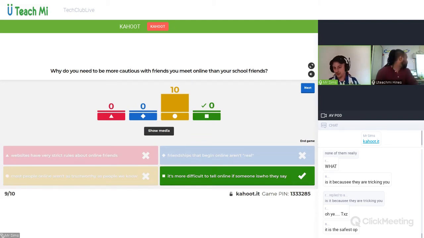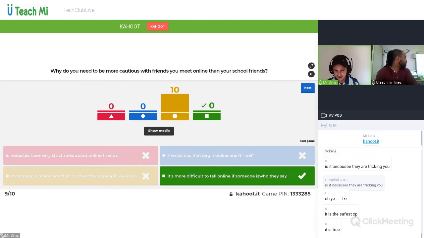Guys, none of you got it right. Most people online aren't as trustworthy as people we know. Well, that's a statement, and there's no real facts to back that up. There's different types of people in all walks of life. It's more difficult to tell online if someone is who they say they are, guys, and that's the right answer.